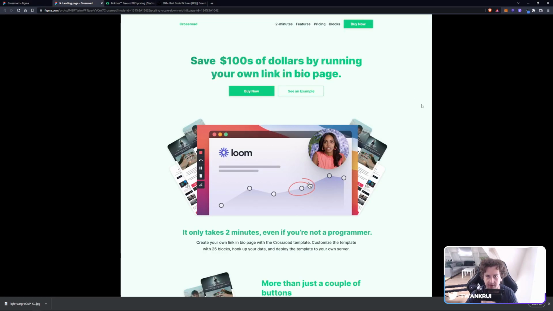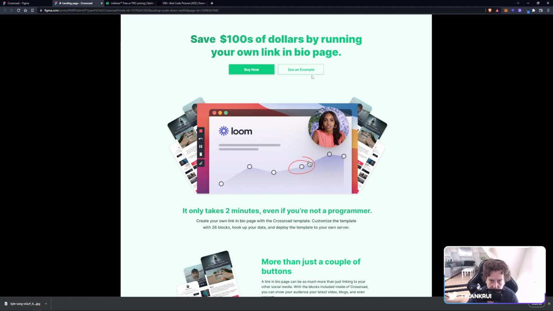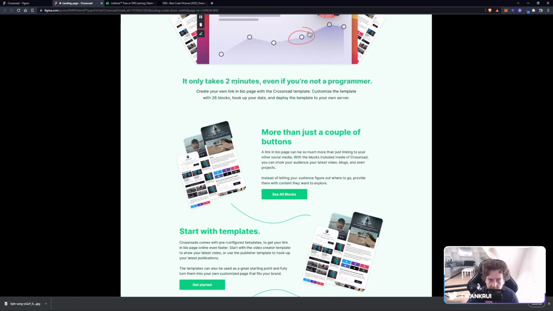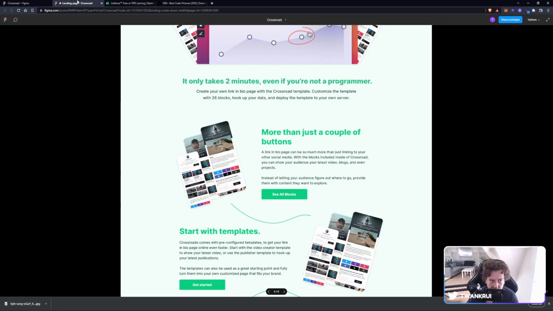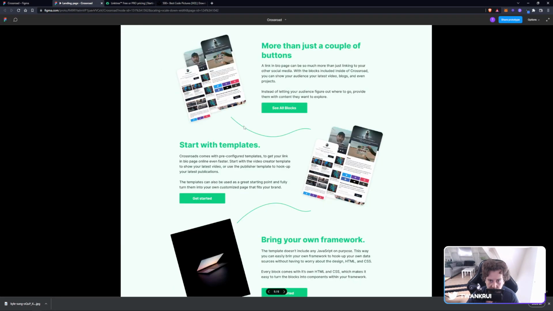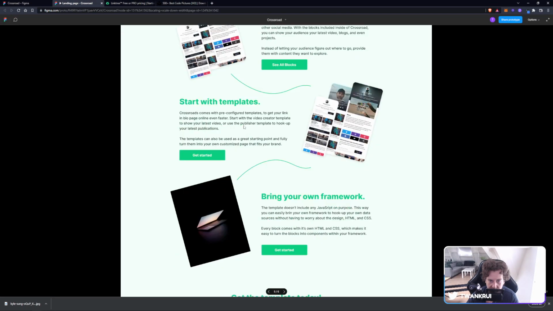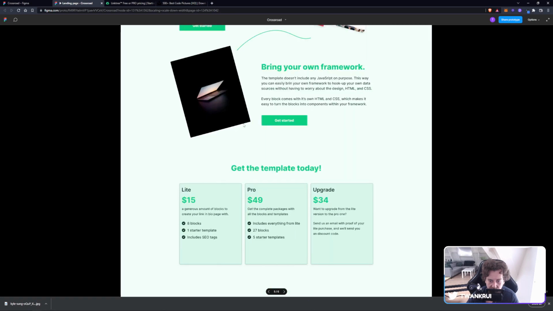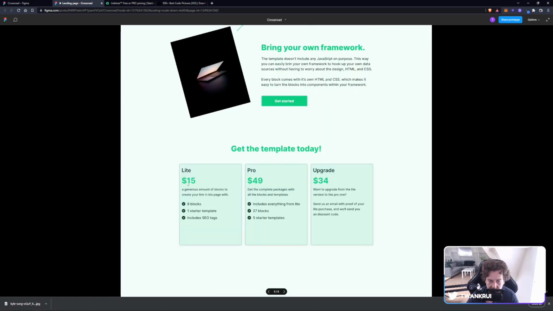Okay, so now we have this. Save $100 by running your own link in bio page. Buy now, see an example. It only takes 2 minutes, even if you're not a programmer. More than just a couple of buttons. Start with templates, bring your own framework, get the template today, like Light, Pro, Upgrade.